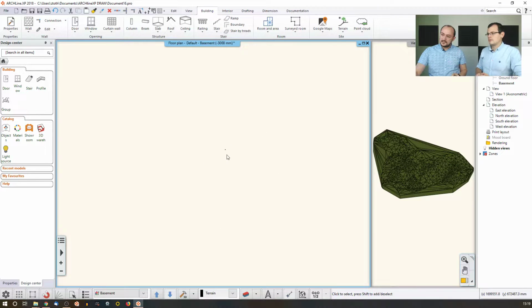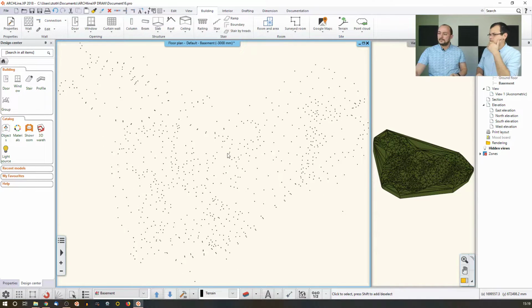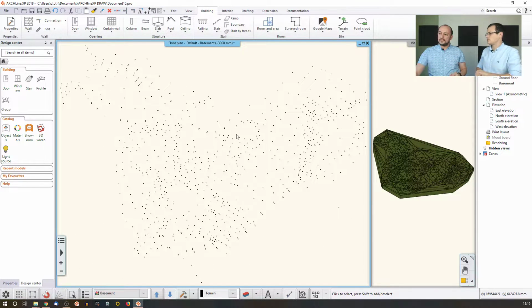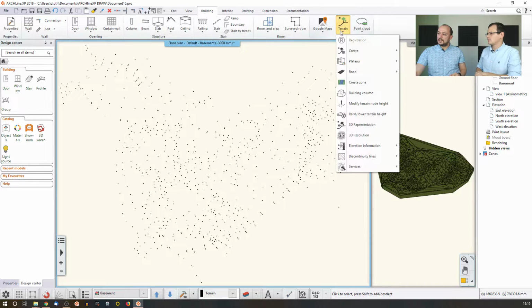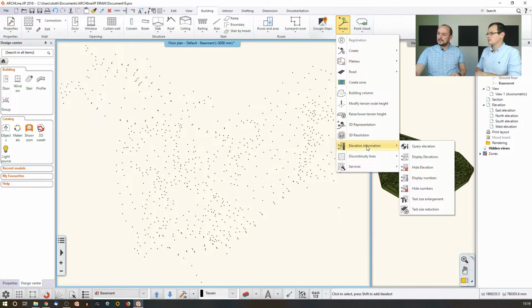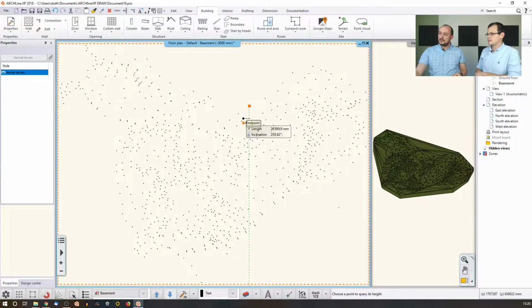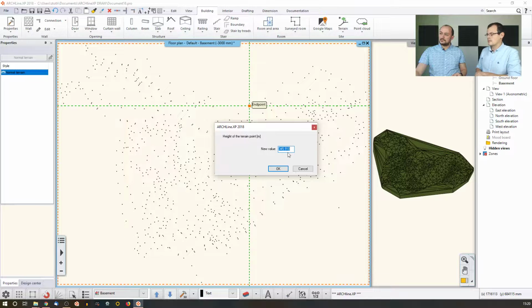What can we see here? These are just the dots, nothing, no numbering, no elevation, nothing. So if I would like to display those informations, I go to the terrain and I can change that with the elevation information. There's this query elevation. This is just literally telling you, if you click on a dot, what's the height of it. So if I use that, I click here, and then the software tells me that this is at this height. Yes, this will be good for later creating plateaus, but this is not the whole story.